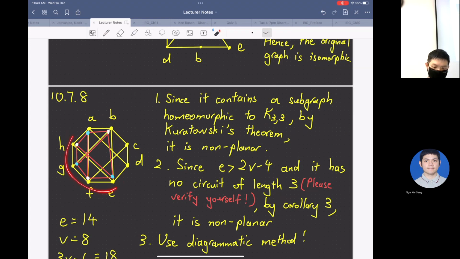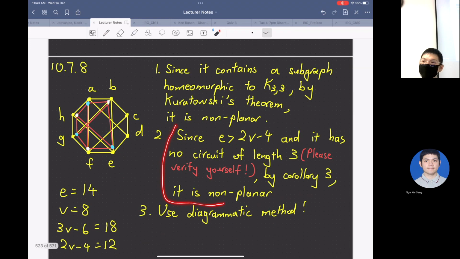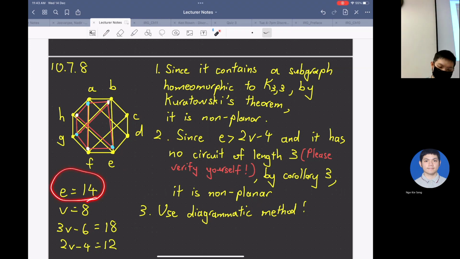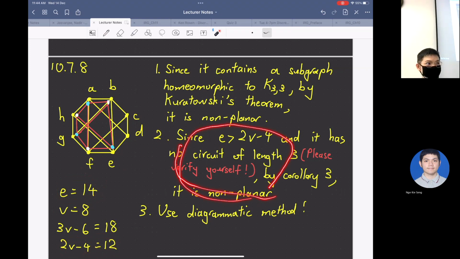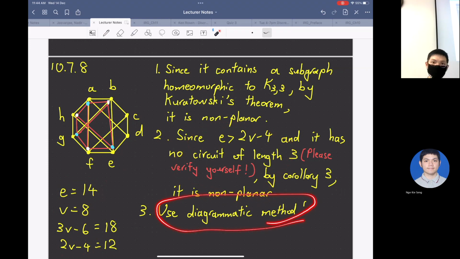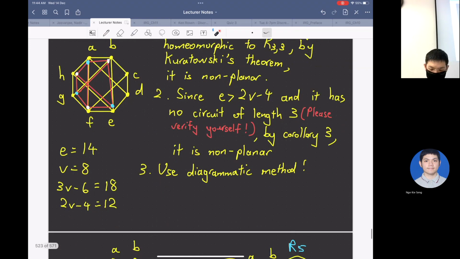K33 is here. Or you can use the corollary, then use the formula. So you can compute the E, compute the V, and then compute 2V minus 4, and then you see that E is greater than 2V minus 4. And then use the contrapositive of the corollary, so it is non-planar. And then third way, you can use diagrammatic.